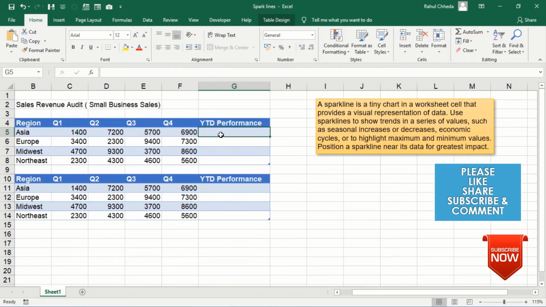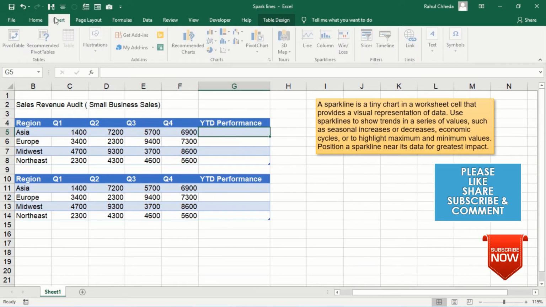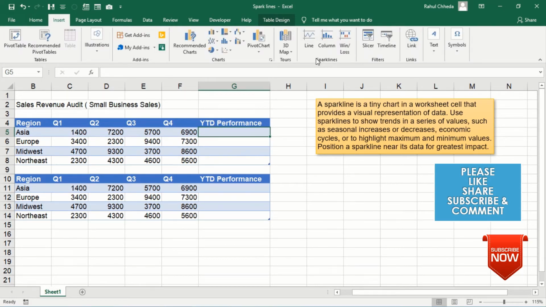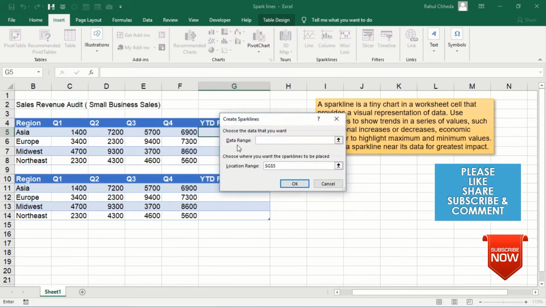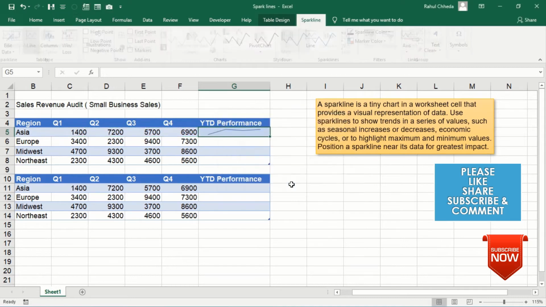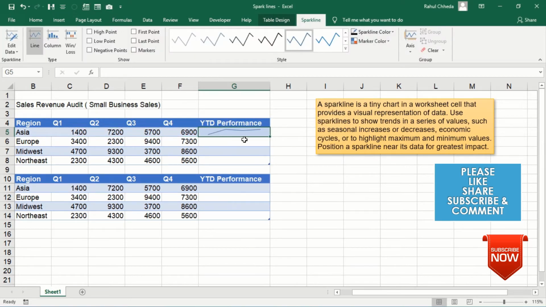Click on one cell here, go to Insert, select the sparkline. In data range, we'll select the cells from Q1 to Q4 and click OK. And the sparkline is created. Now we copy the same for the other regions as well.